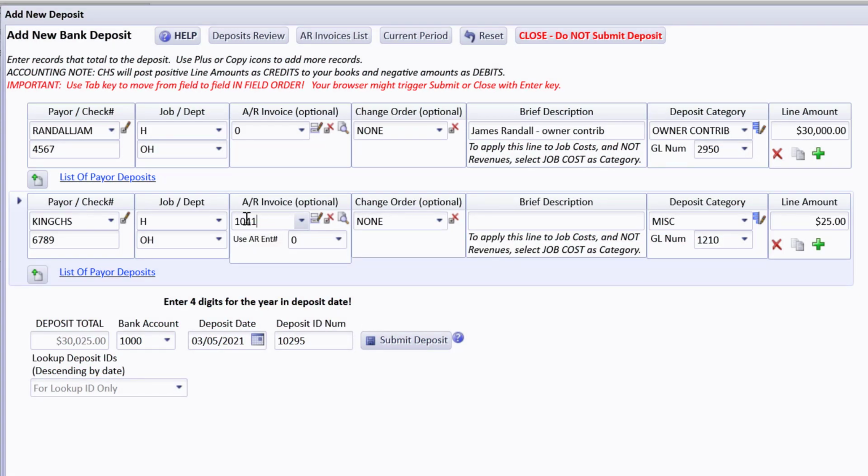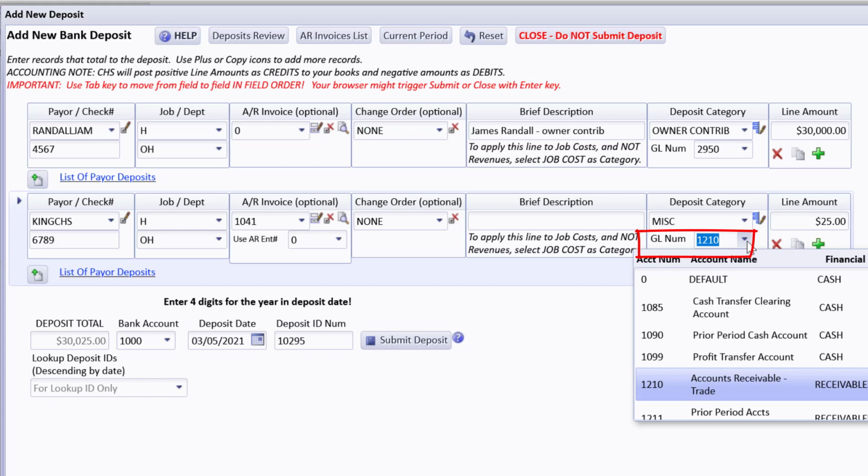You hover over things, and it'll explain that about the job and department. See how it's explaining it there. But it dropped in the $25 for me. The other thing it did when I selected accounts receivable invoice is it forced the GL number for accounts receivable, the control GL account number, to be here.